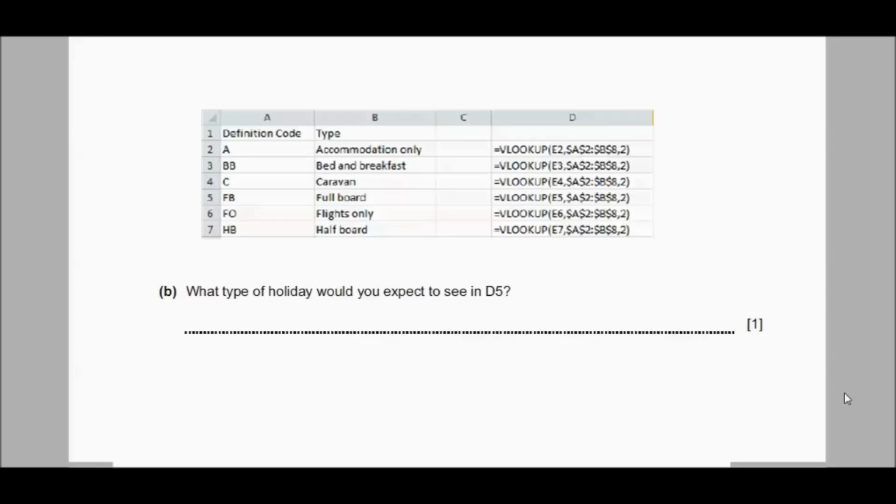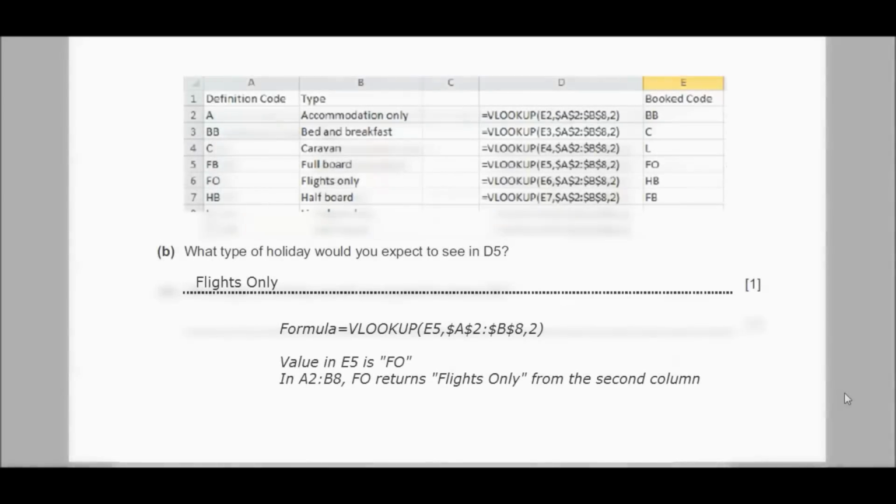So question B is asking, what type of holiday would you expect to see in D5? It's only worth 1 mark, but might take you a couple of minutes to get to that. So the answer is flights only. Now, how do I get to that?